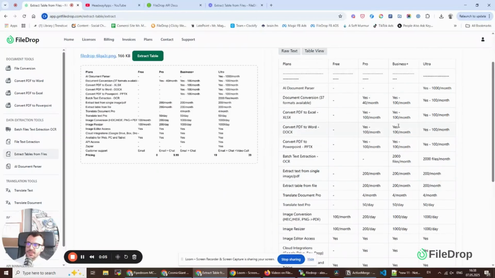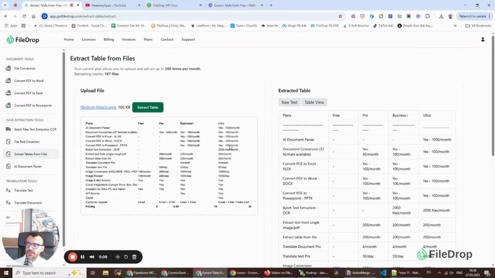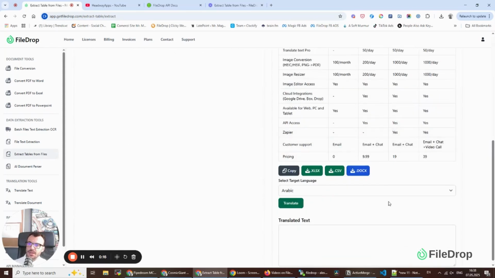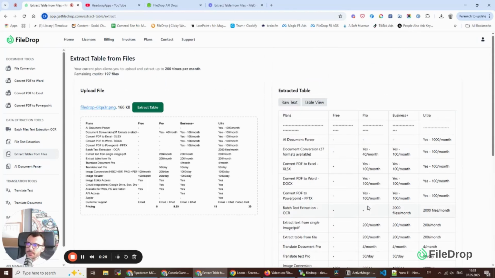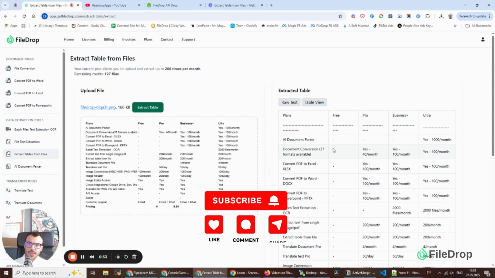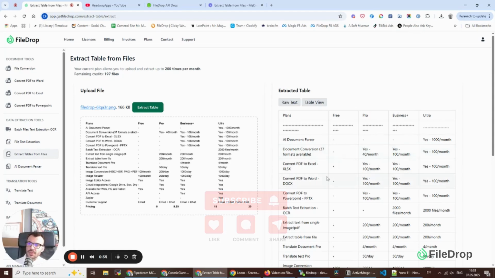And this is the data it extracted from my file here. So I have 1, 2, 3, 4 columns, 5 with the plans. And now if I want, I can download this as Excel file, or I can copy it, or even as a Word file. So really simple tool that's handy when you work with data and files.